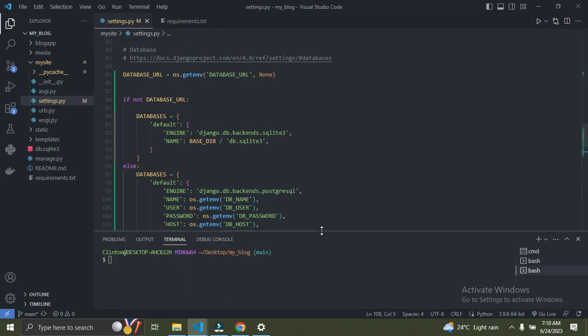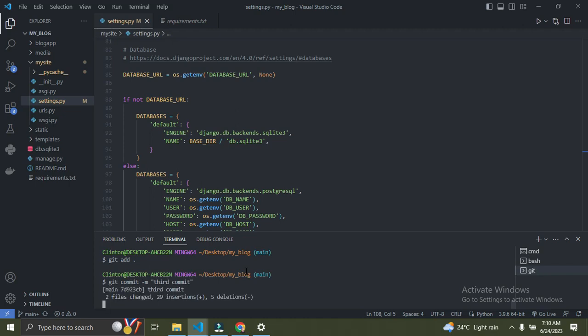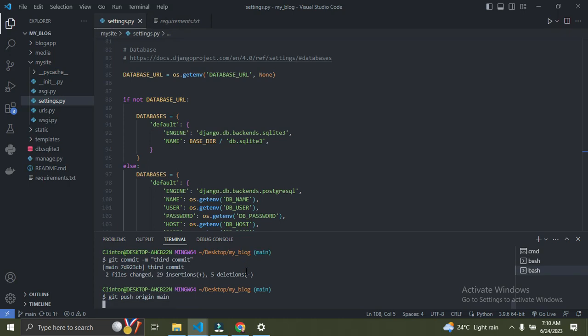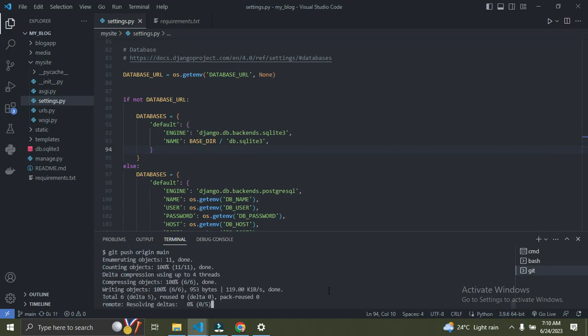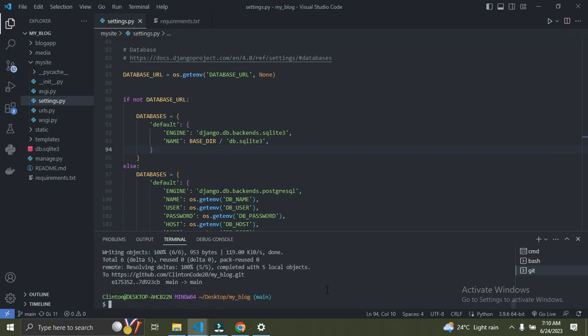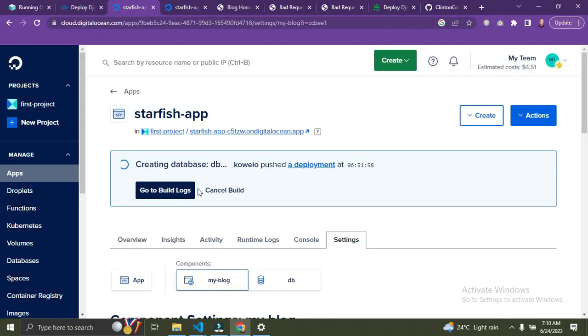Okay, just run git add, git commit, and then let's run git push origin main. Let's see how it goes. So let's just wait as it pushes. Okay, it's up there, so it's been pushed now. We are still seeing create database.